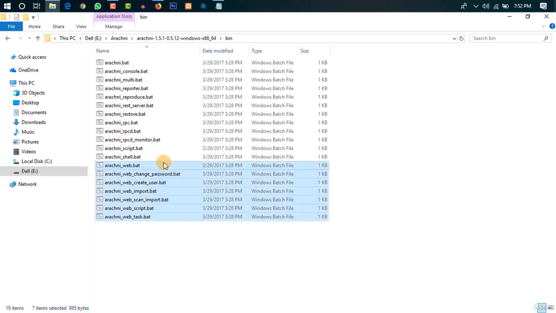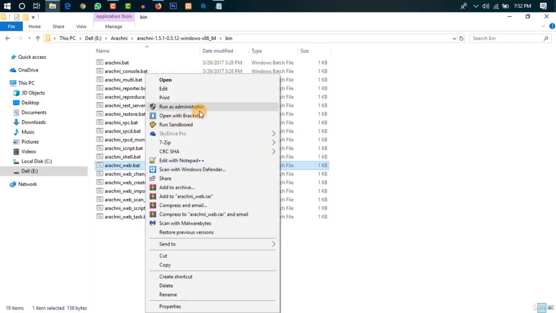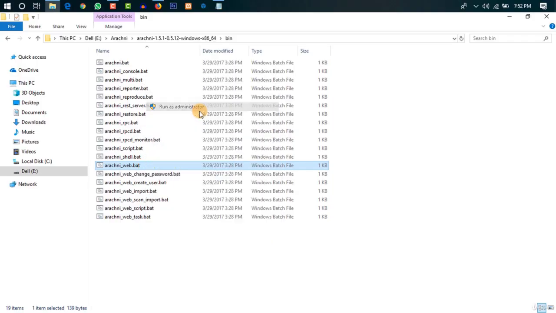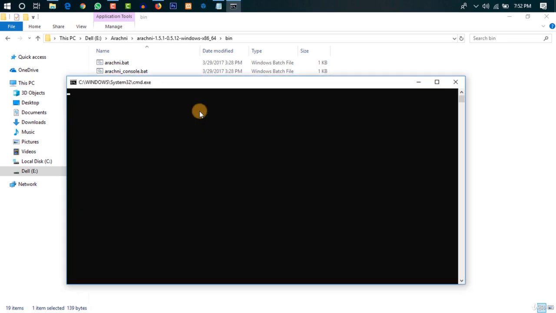And then there are things like web, which is a graphical interface over a web application. So here you will see Arachne _ web.bat. You can run it as an administrator and just give it the permissions. And wait for a second, it will open up a server on your system with a port which you can use, right? So just wait for it. It will give you the port number, and generally it is the 9292, by the way.